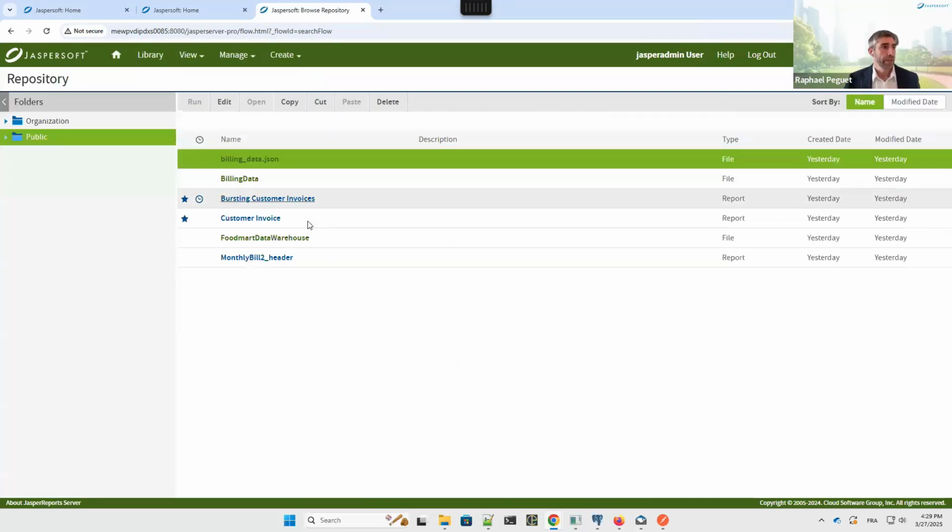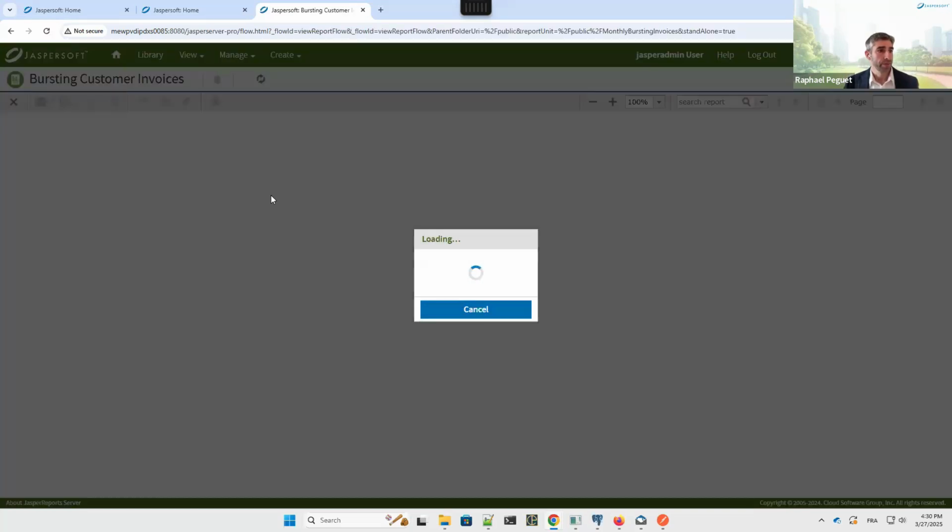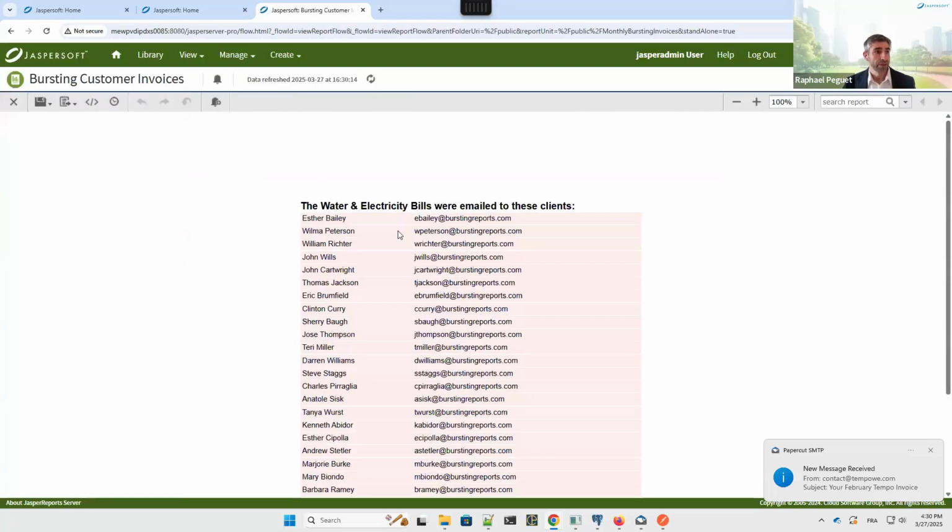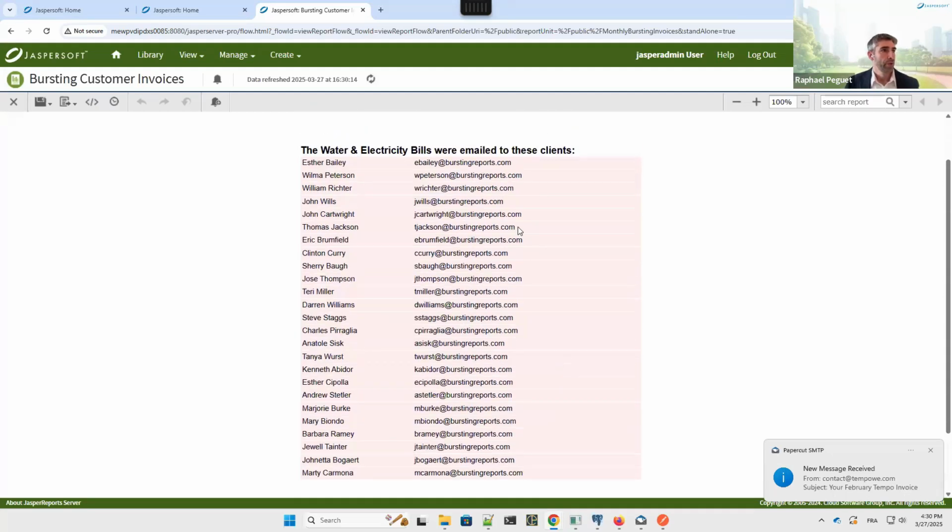And to do that, I've created a bursting report. So you can see the file types. It's a bursting report. And this report actually is the master report that looks through all the customers and their emails, and then triggers the customer invoice to be sent by email. So everything is configured in that report, so that my bursting now is triggered. And as soon as I do that, you can see that already my first email is being sent from contact@tempowaterandelectricity.com, and it's the February tempo invoice. And I've limited it here to my first 25 customers.